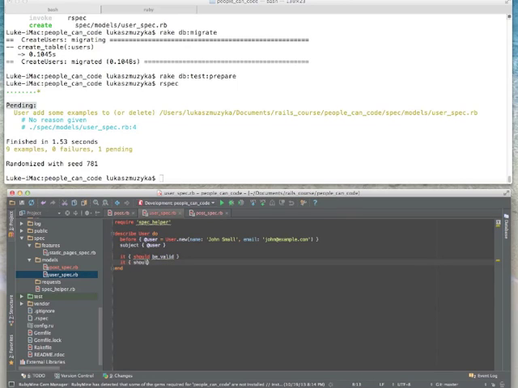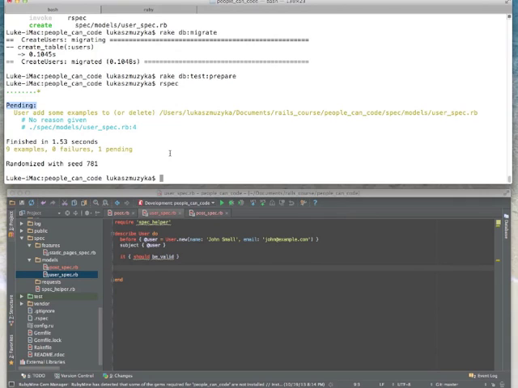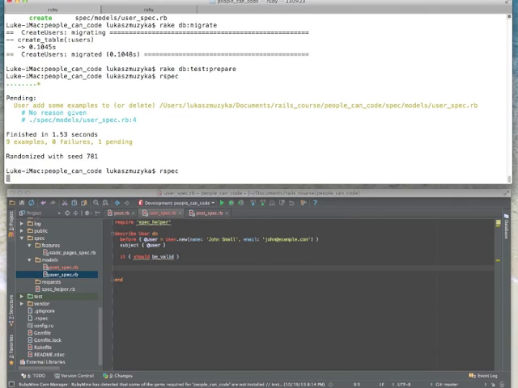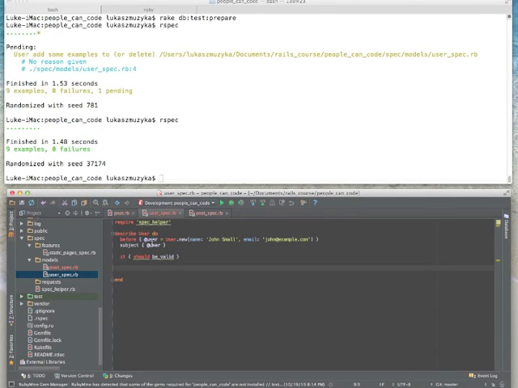It should respond to name. Actually, we don't need that. It's too generic. So let's save this and see if our test is passing. And it's passing.